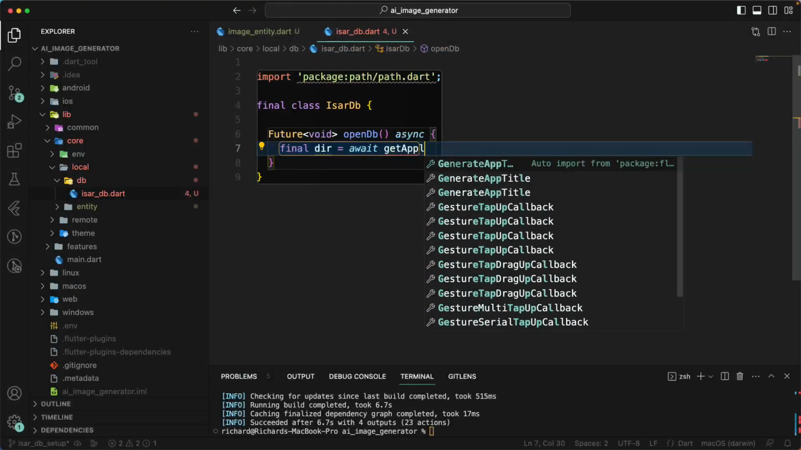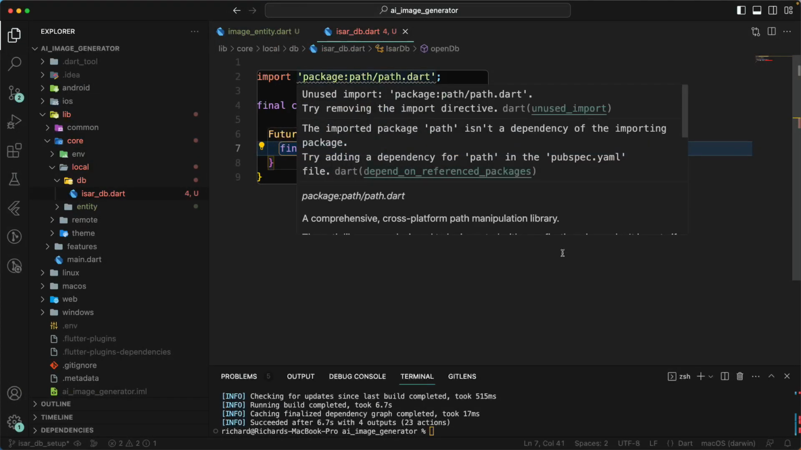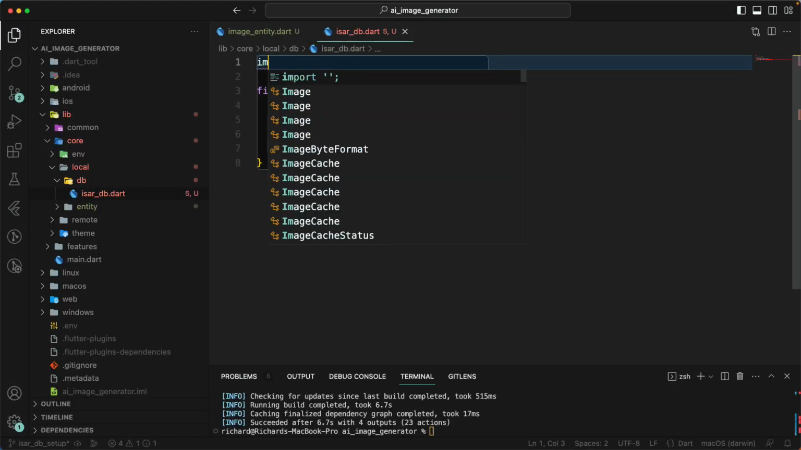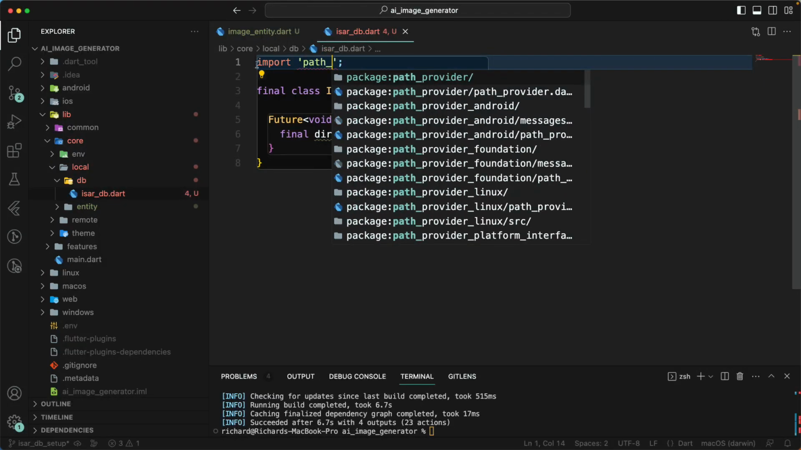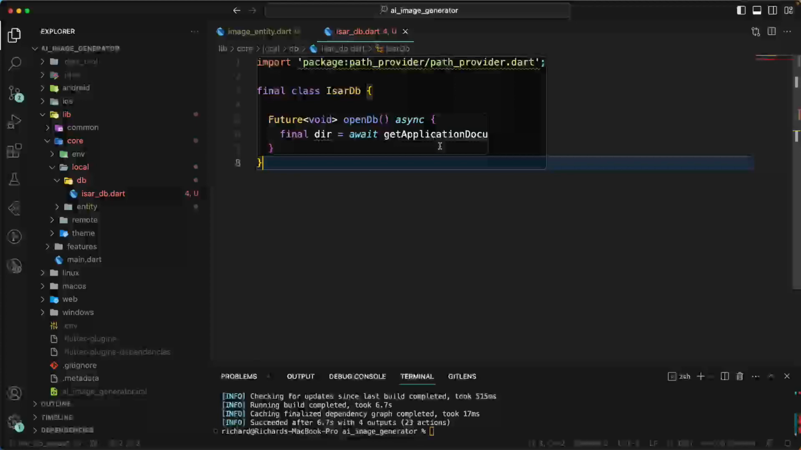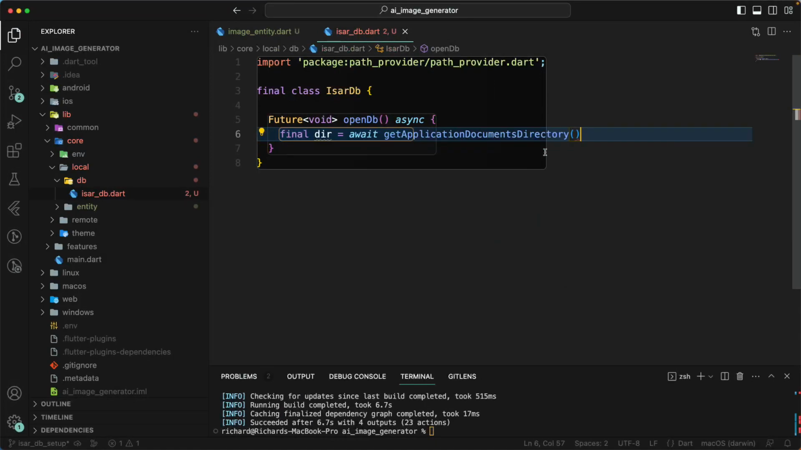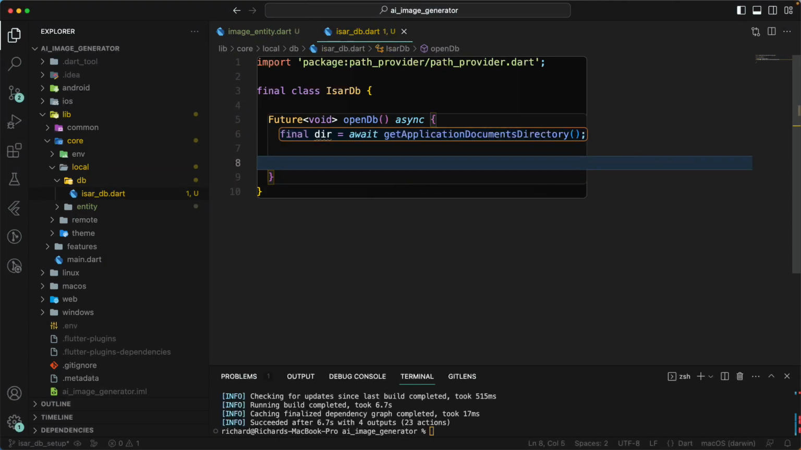So I guess we have already added the path package, and get the application document directory. I guess we don't have this, so let's try to import the correct package over here. Maybe not this one, so let's remove this one, and let's try to import path_provider, I guess it's the path provider, so let's import this one. So once we have that, let's go and call getApplicationDocumentsDirectory. So once we have that directory over here, we are good to go. This will provide us the directory to store our local DB, that is of the Isar.